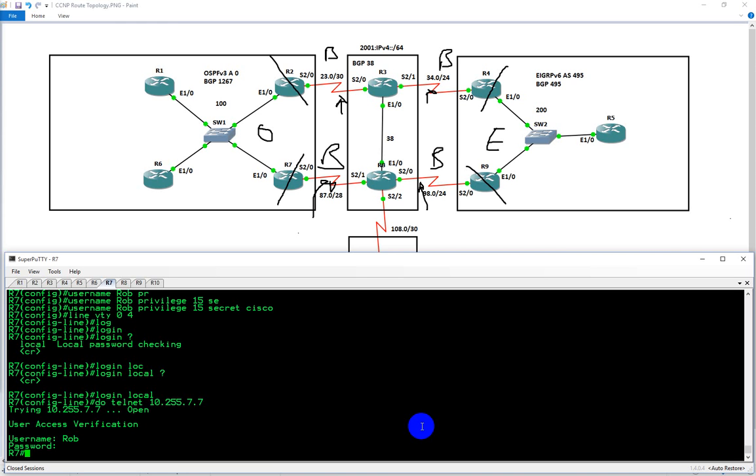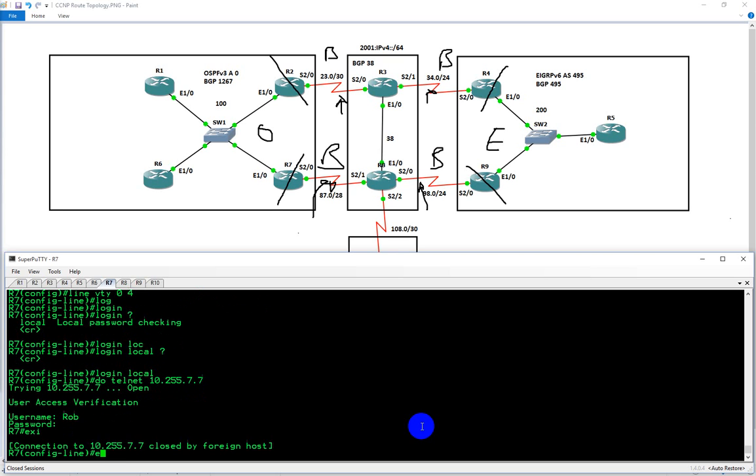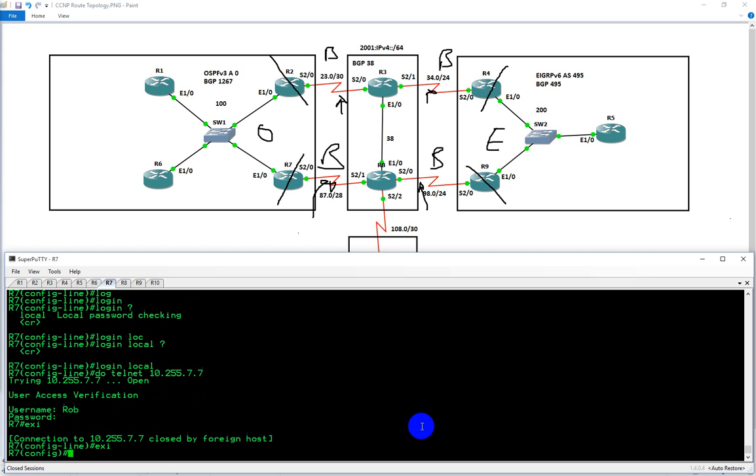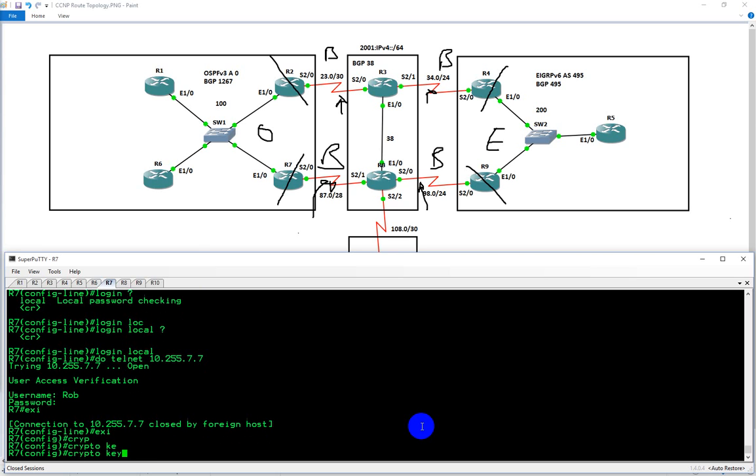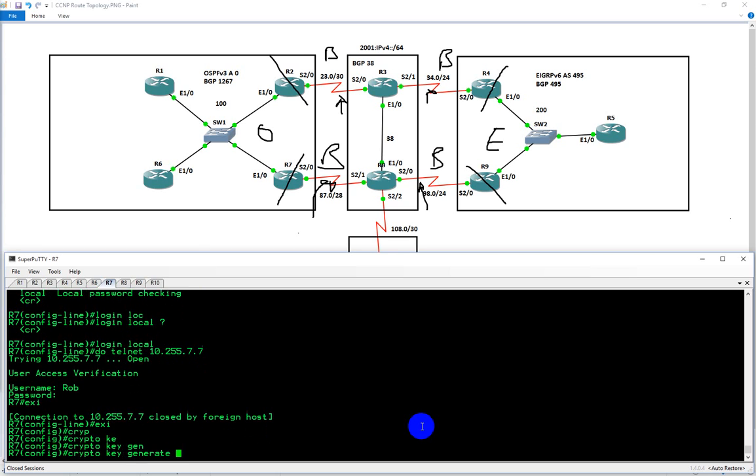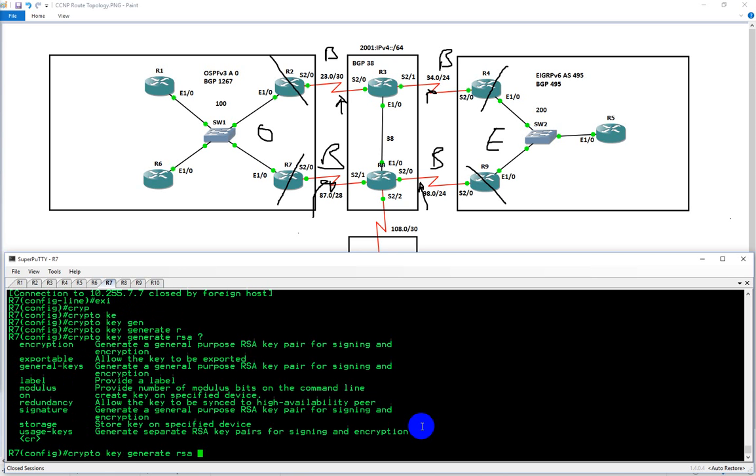I always do 1024 or higher because 1024 allows you to do reverse or backwards compatibility with SSH version 1. So what I'm going to do here is exit out of here and type in crypto key generate RSA. I'm going to say modulus is what you're going to do.